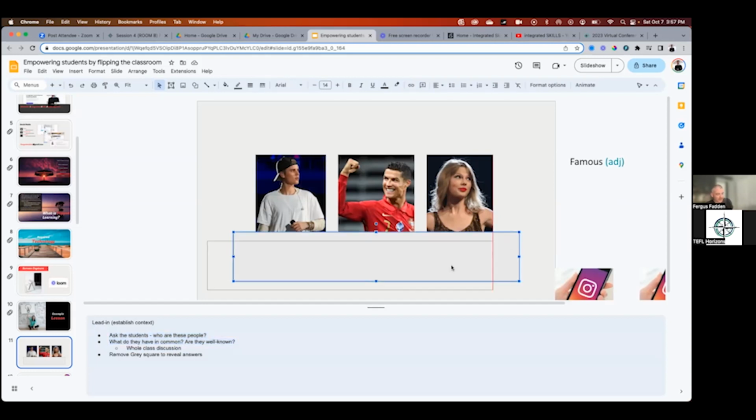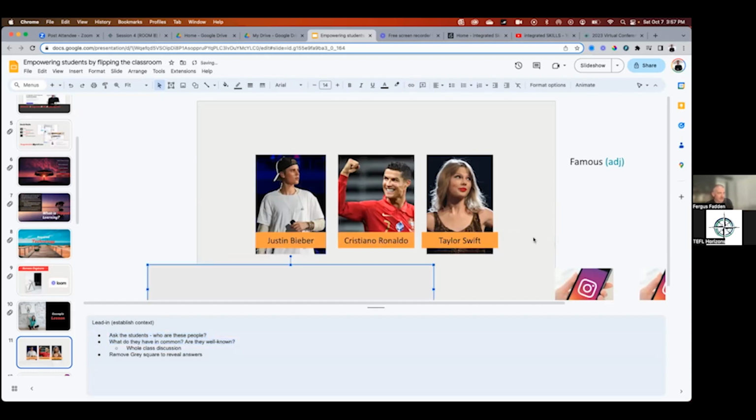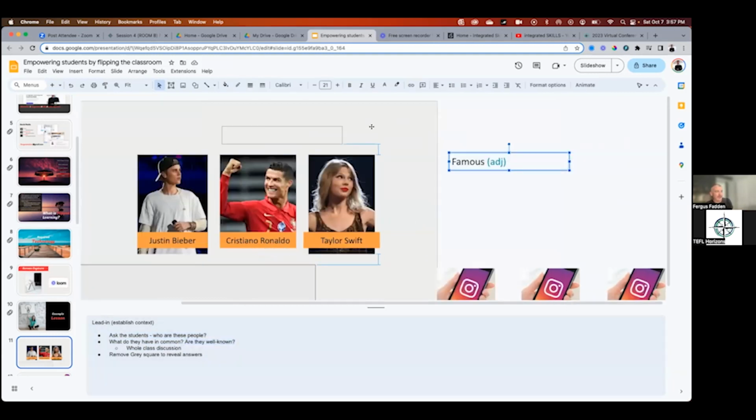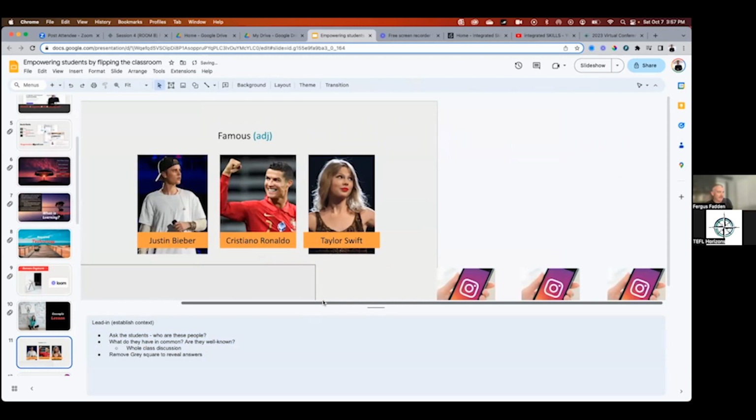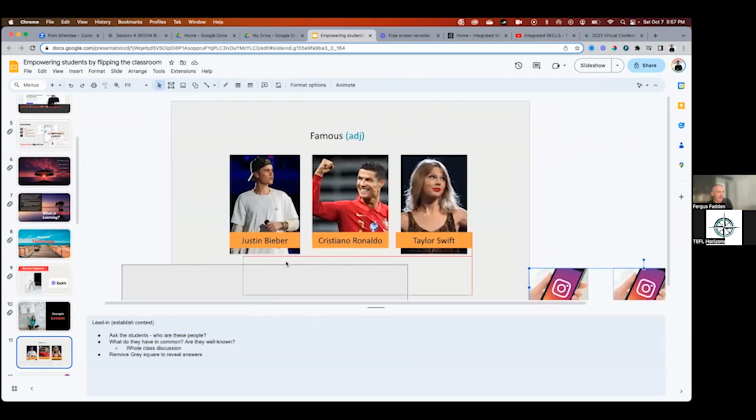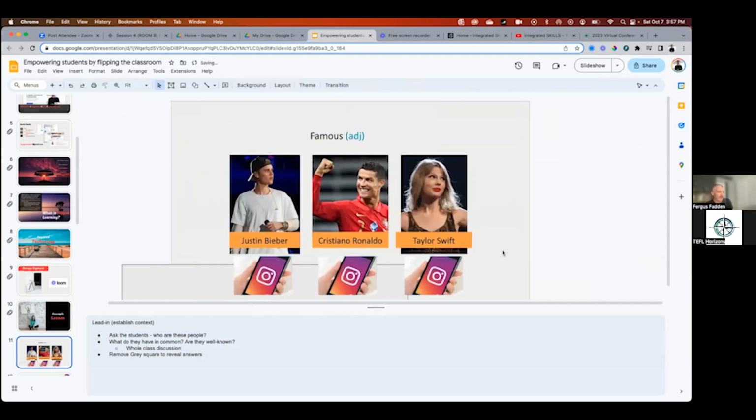Are they well known? Just reveal. Okay, those are the people there. And I would ask this question, are they well known, to try and elicit the adjective famous? And then I'd also bring in these materials here, and I'd say, does anybody know what this is? Of course you do. It's Instagram.